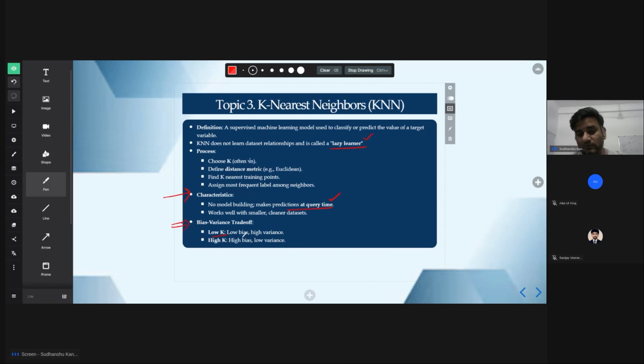When you have a low k, it means low bias, high variance. It is very flexible and fits the data very closely, so low bias, but too sensitive to noise, which is why high variance. A high k means more smoothing: high bias, less flexible, but predictions are more stable, with low variance. So overall, you need to understand that KNN predicts by looking at your nearby neighbors, not by building a formula.